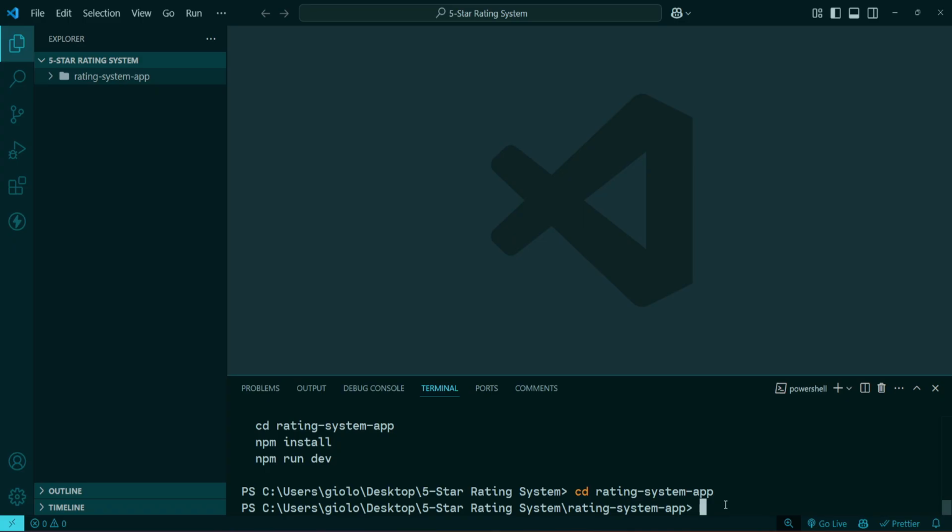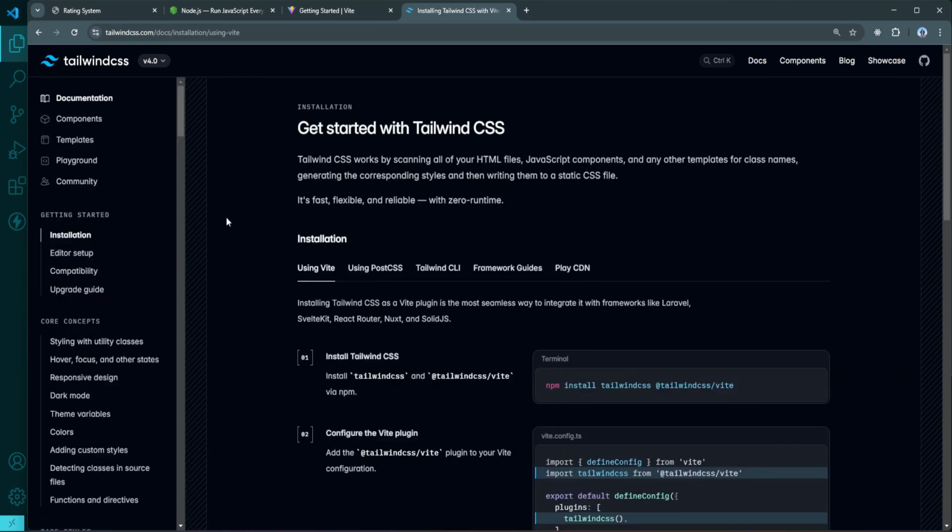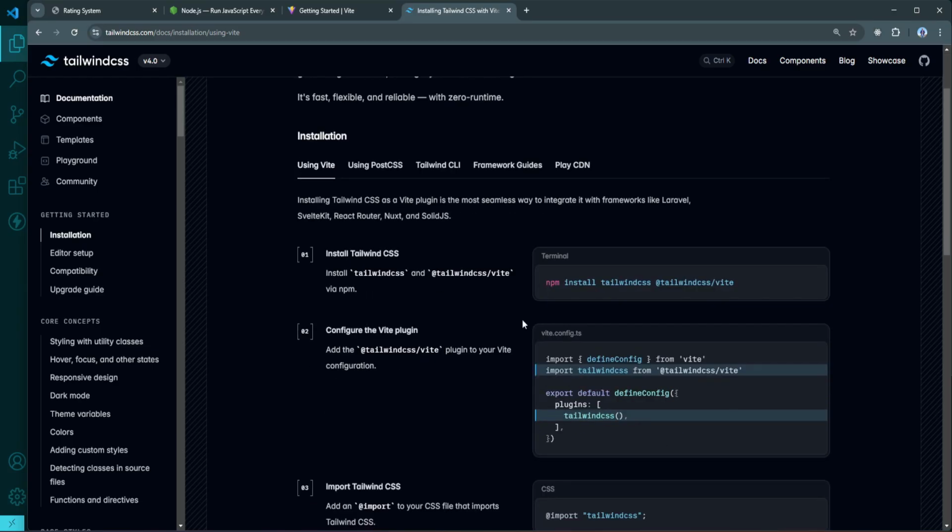As I already said, we're going to use the latest version of Tailwind CSS, version 4, which brings some awesome new features. So let's head over to the Tailwind CSS website and go to the installation section. Since we're using Vite, we'll follow the instructions specific to Vite projects. So we have to run this command to install Tailwind.